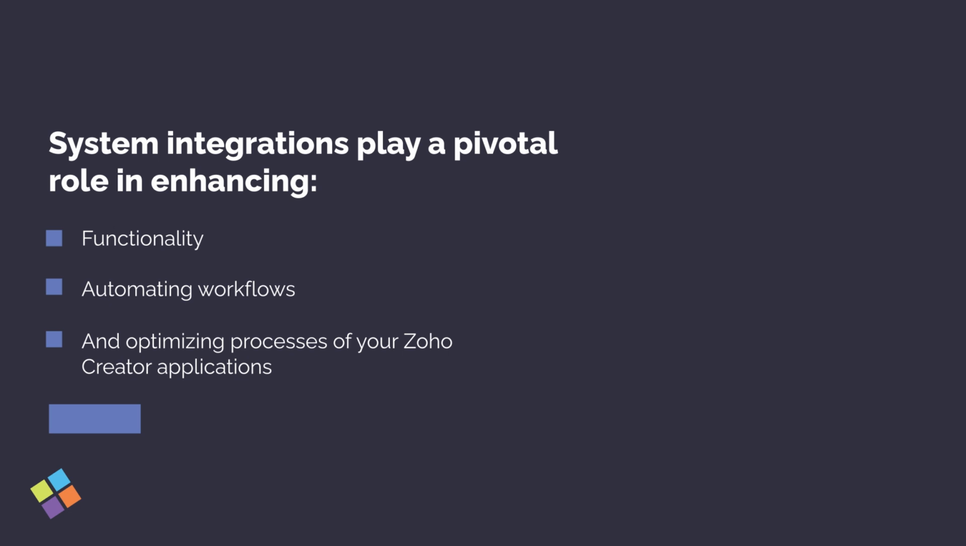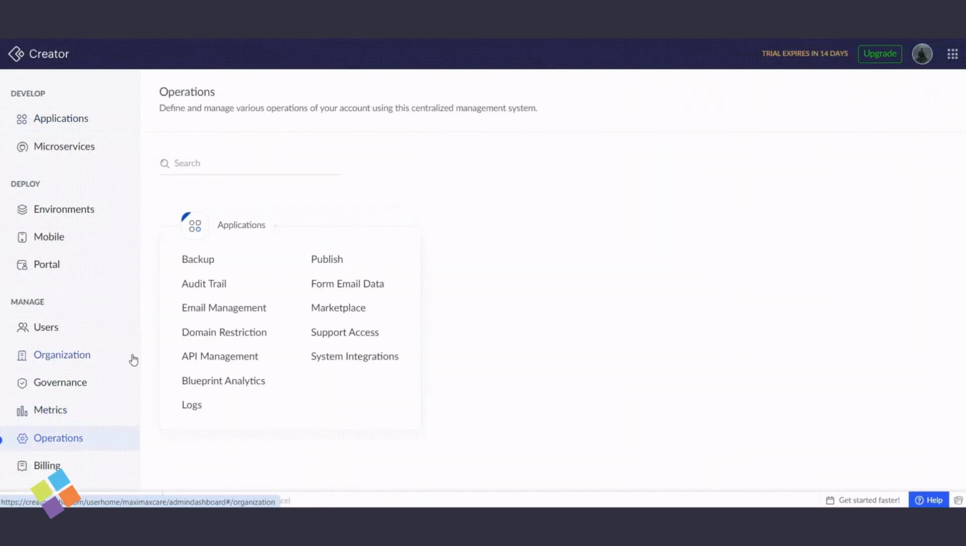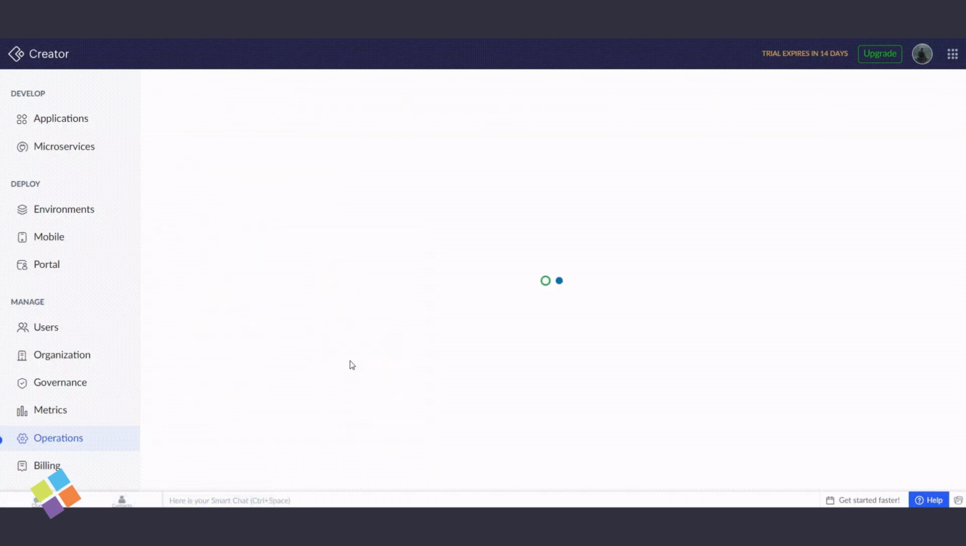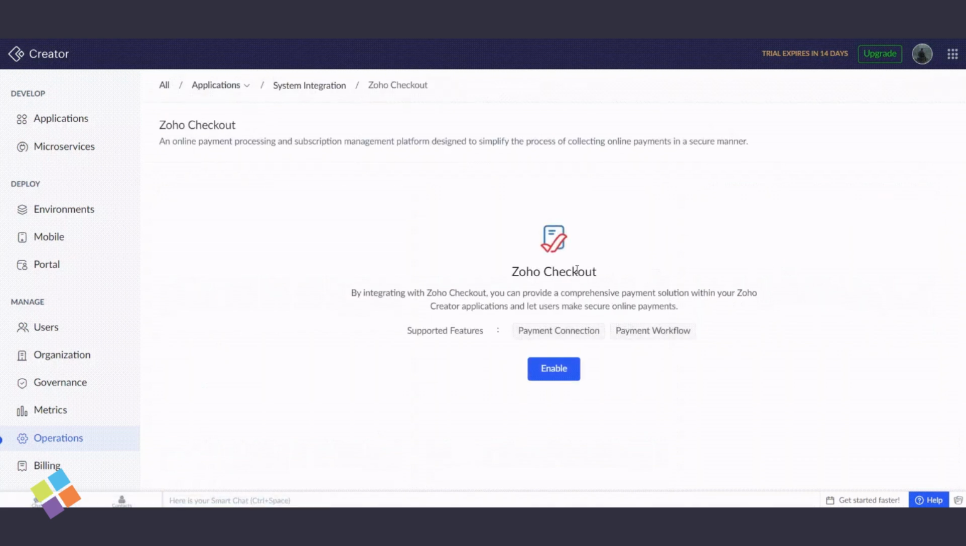Access your Zoho Creator account, then proceed to the Operations section within the Manage menu. From there, select System Integrations to initiate the integration process. Choose an application and click the Enable button to integrate it with your Zoho Creator applications.